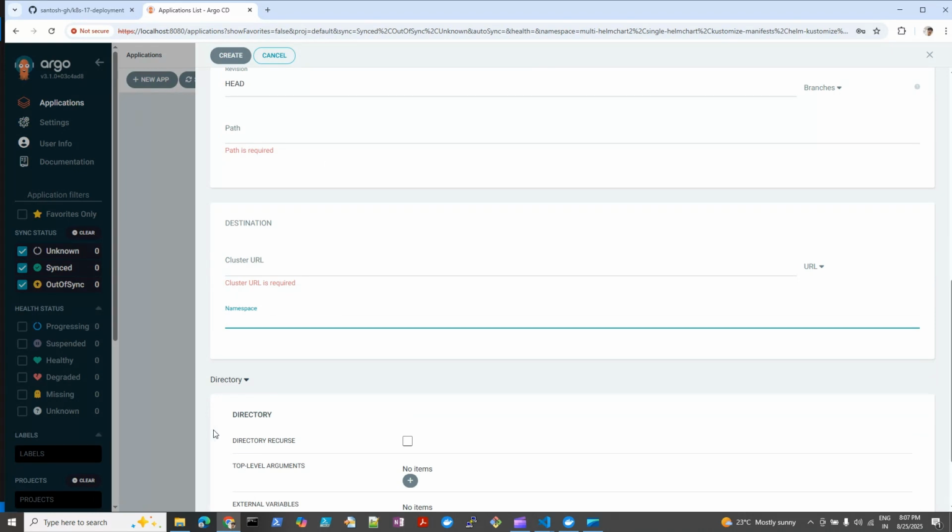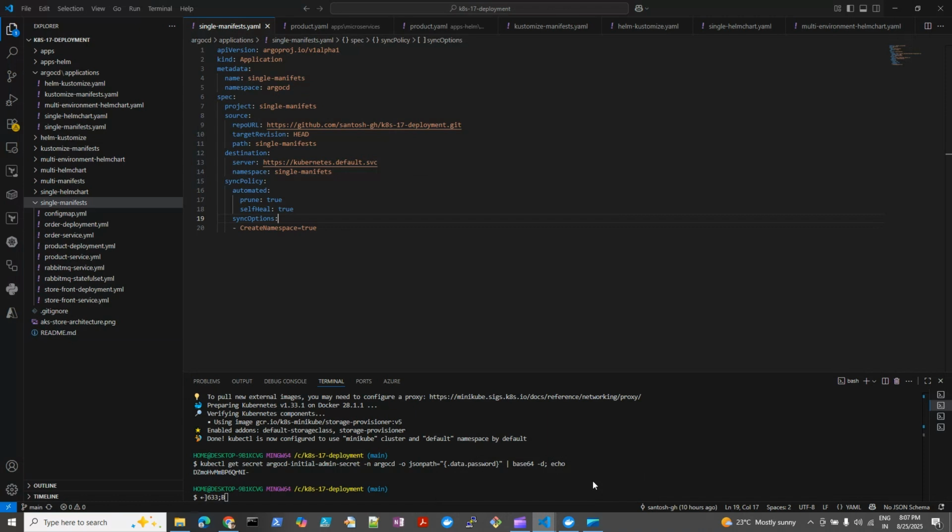Okay, so same thing, just we have mentioned it as a manifest file in our repository. I just created an Argo CD folder, and under the application folder I created one single manifest file for Argo CD. So this way we can do it.